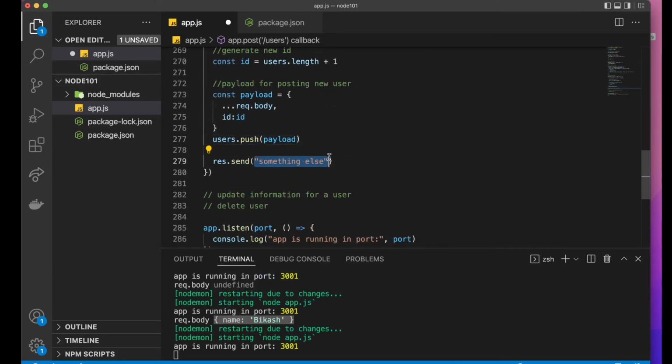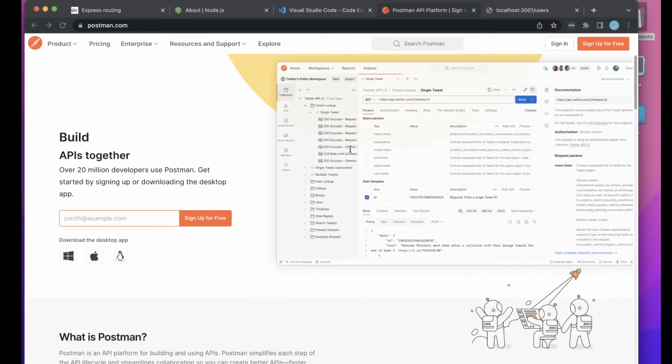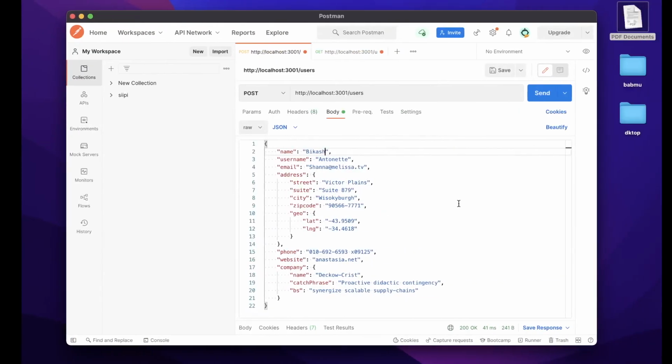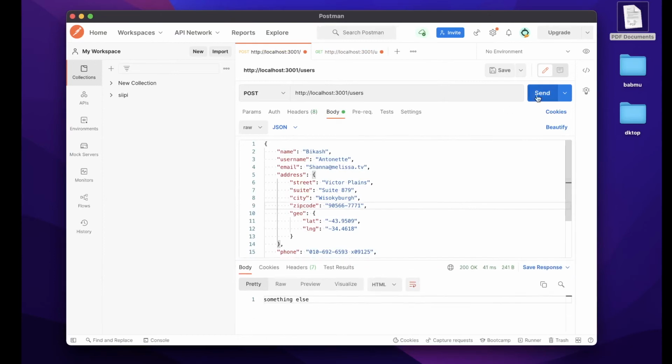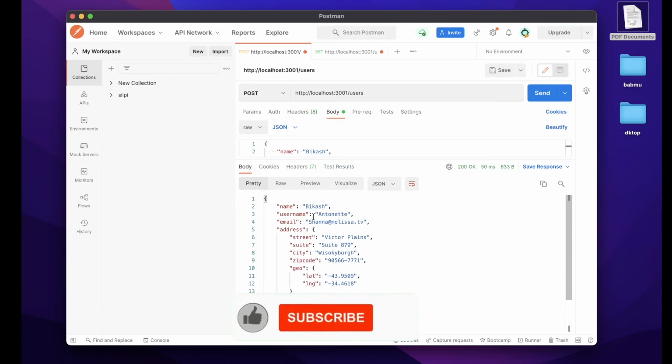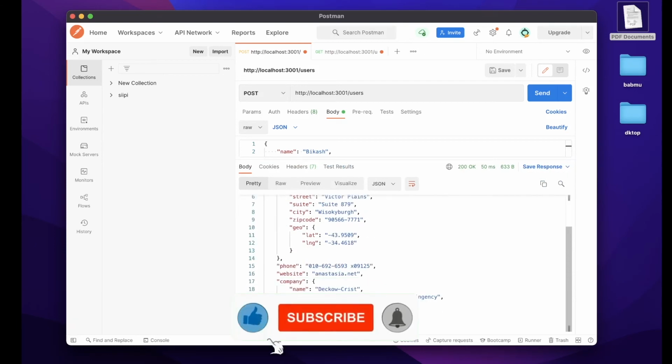user. Usually a best practice is to just send this payload, but for our fun we can also console log. Anyway, let's just save it. So now let's go to our Postman here, and now if I save this, you see now we got the name and everything, and then we have ID 11.